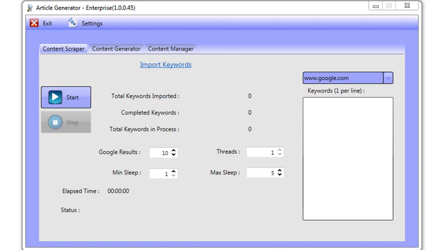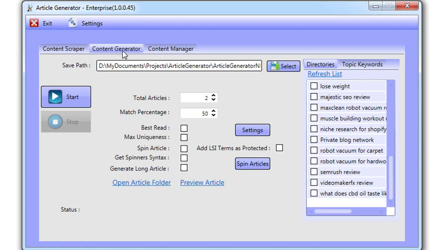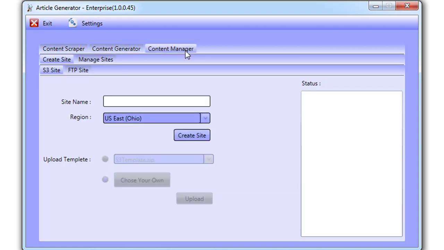In this video, I'm going to be showing you around the software and how you can work with the content scraper script. When you open up the software, you've got three scripts to work with: the content scraper, the content generator, and the content manager.